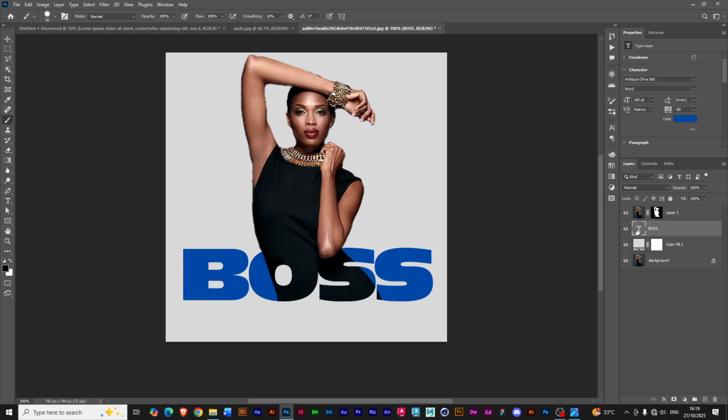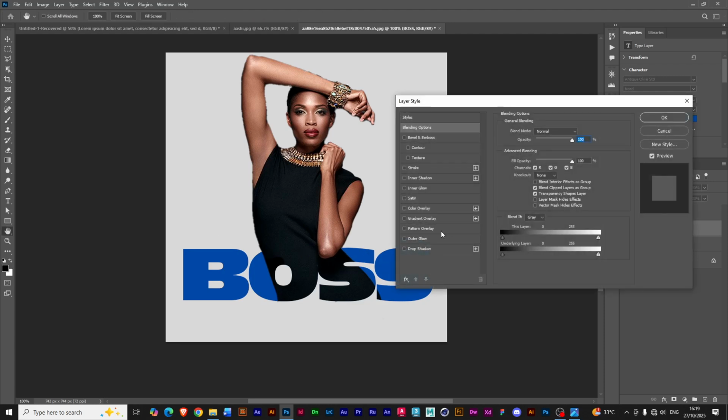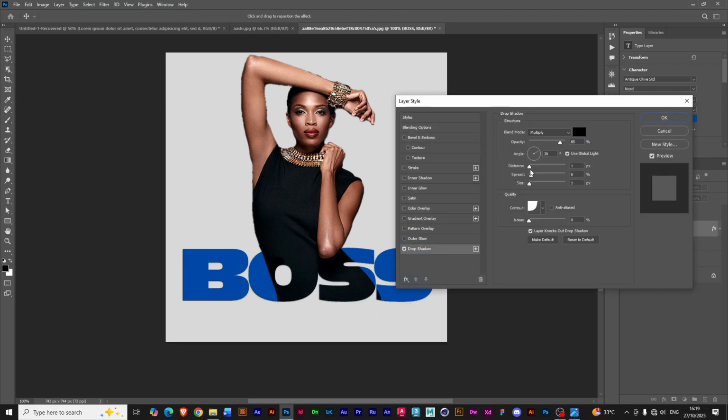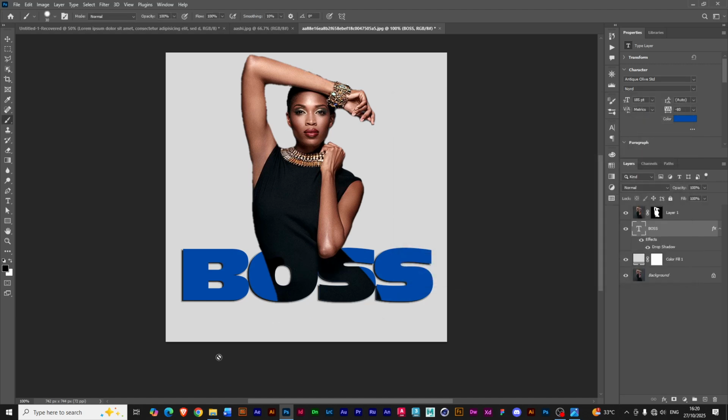After that, deselect the text. You can add the drop shadow to give it some character. You can change your drop shadow concepts. There are different drop shadow ideas you can use up here, so you can just change to anyone that suits what you are trying to achieve. So it looks as if now she's coming out of the text.